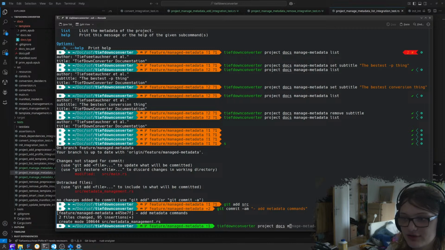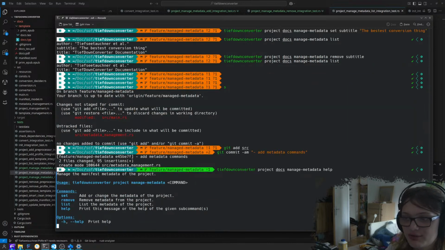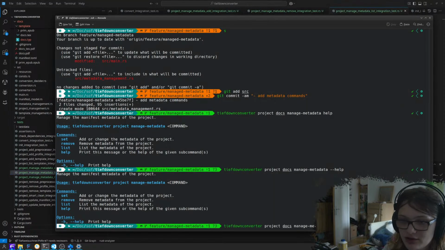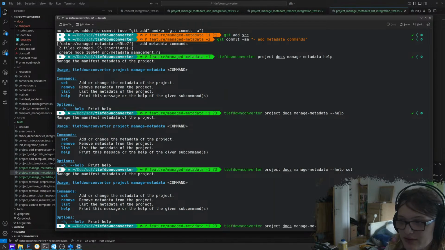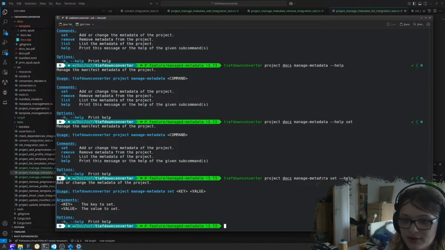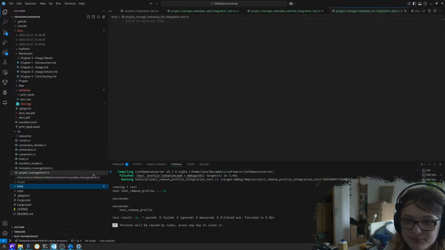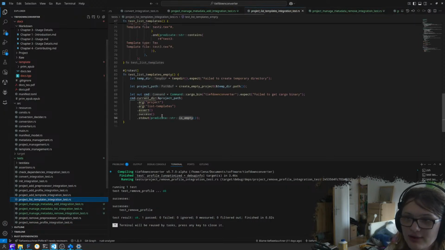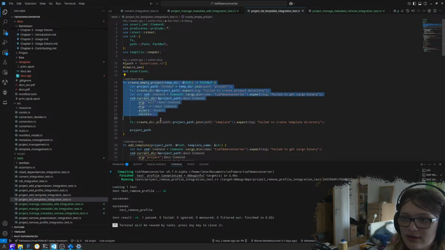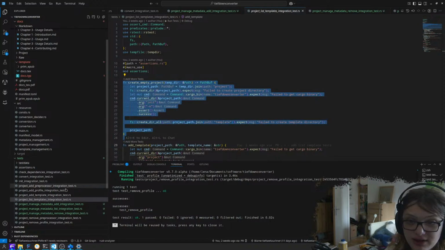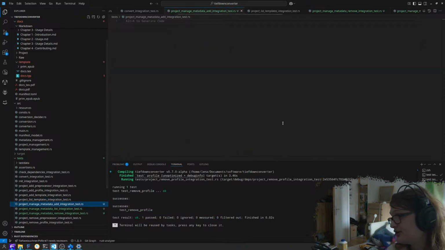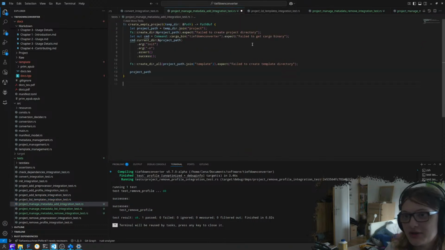TiefDownConverter project docs manage metadata help. Cool. Help set. No, wait, you want set help. Cool. Oh, I didn't want to just collapse that. Add integration test. So I'll just copy the create empty project, which should really be in a shared file at this point, because there's so much code duplication.